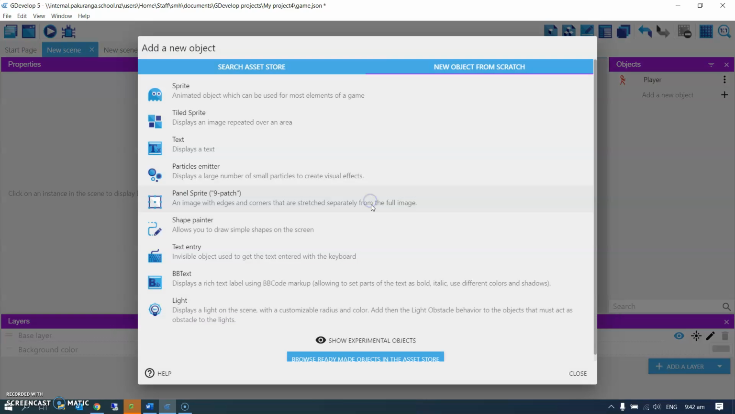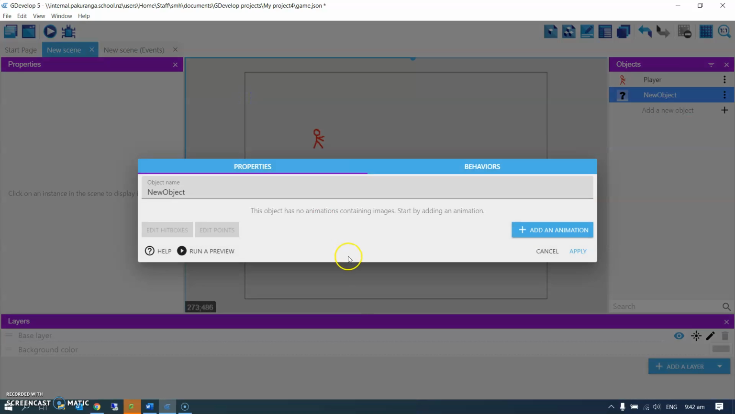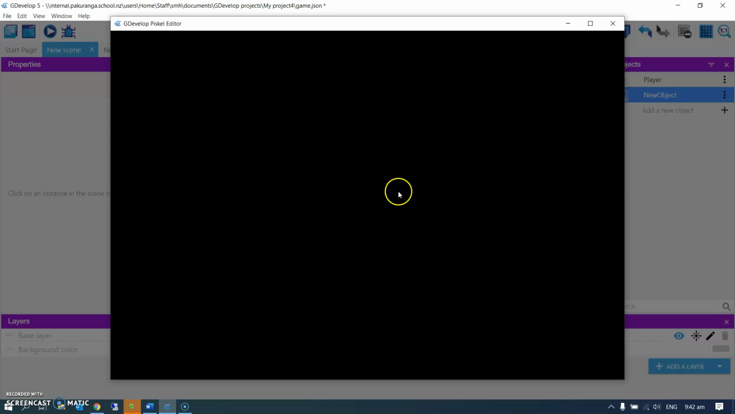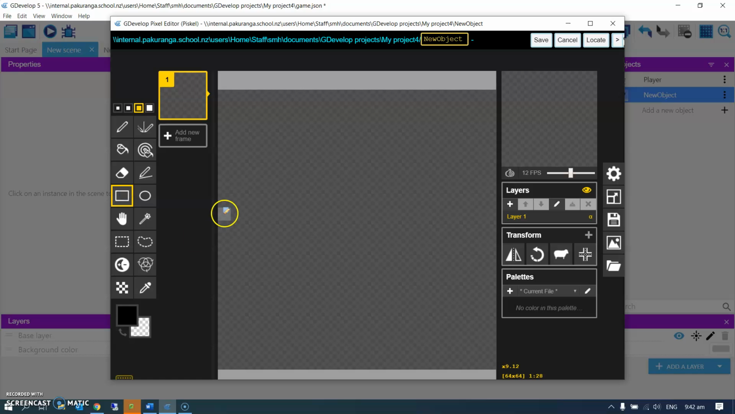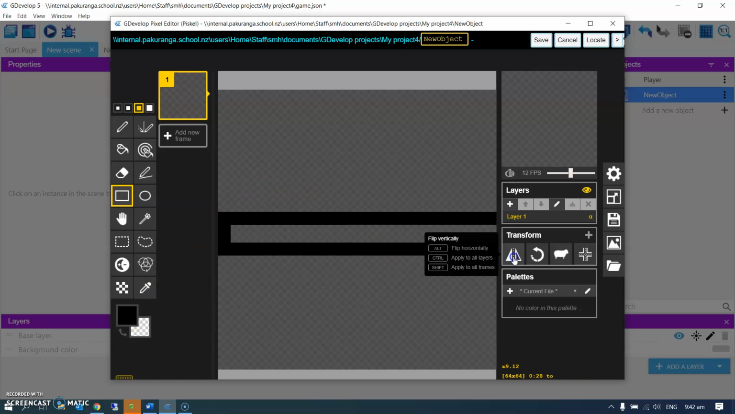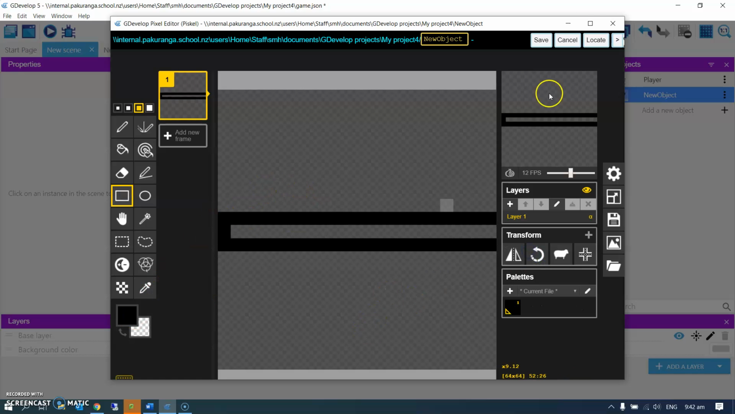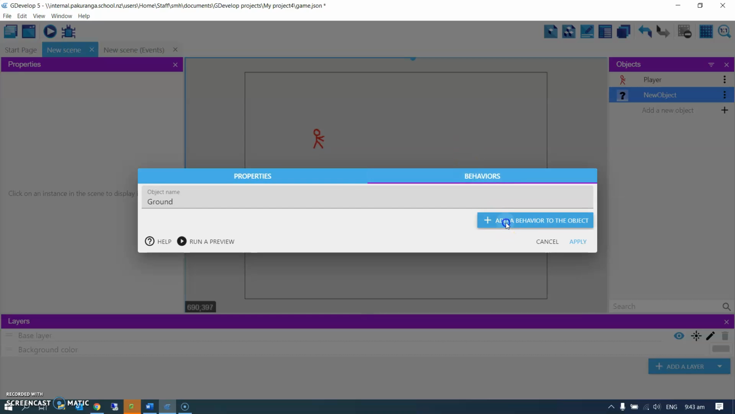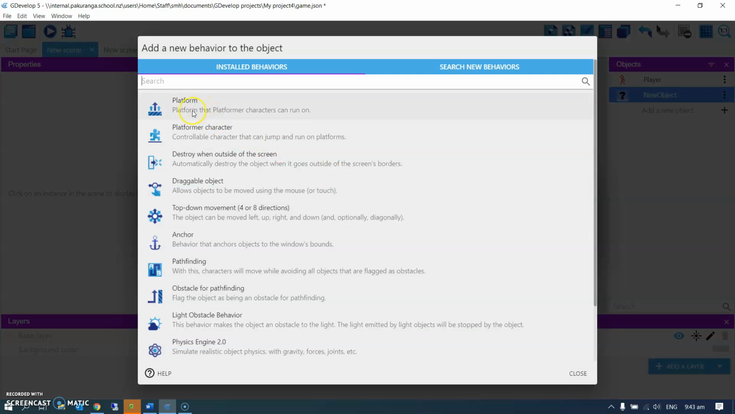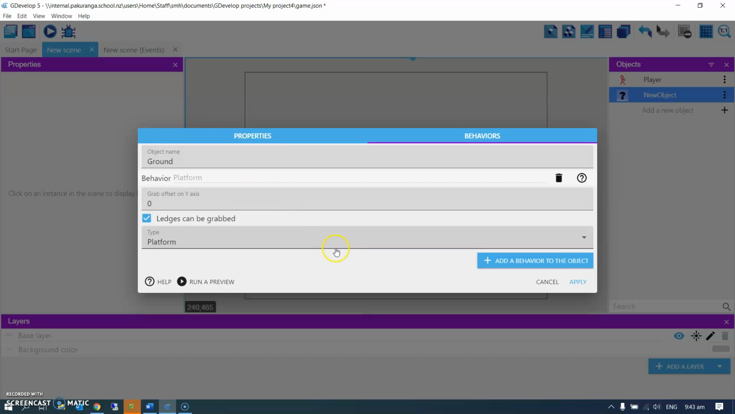So last thing for this video, I'm going to add another object. Right click, insert a new object, and this time it's going to be ground. So it's the same thing, still a sprite, add an animation, edit with Piskel, and I'm going to make it a big rectangle, black. I like black. Yeah, I'll land on that and save that, and I should call it ground. Okay, ground. And behaviors, you've probably already spotted, there's a behavior which is the actual platform the platform characters can run on.